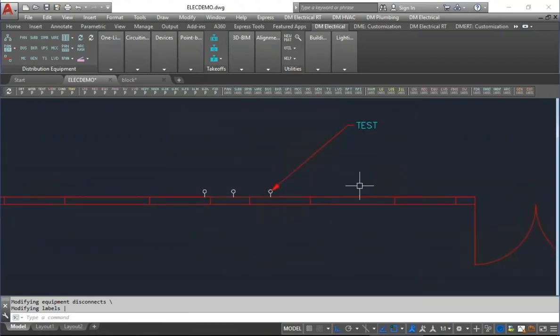Are there any questions related to block creation? I'm going to move on to some questions that came in through support that I wanted to talk about.